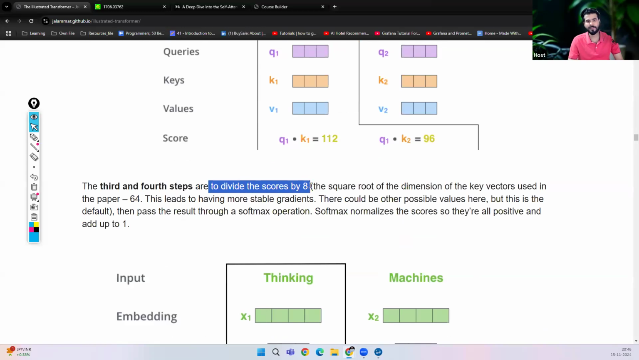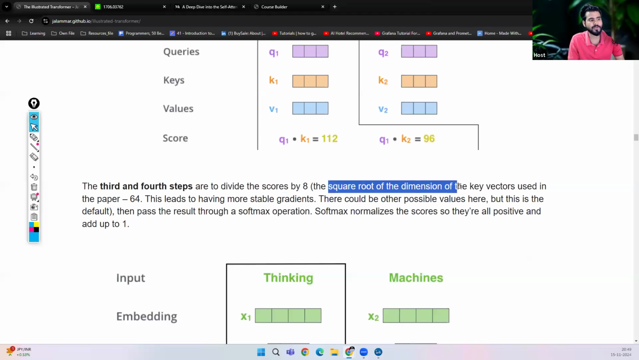Now after that, the third and fourth step, where we are going to divide the score by 8. Again, this is not any default value. I will show you how we are using 8 here in our upcoming session, because we need some other calculation as well. So right now, whatever score we are getting, we are going to divide by 8. So the square root of the dimension of the key vector used in the paper, that is called 64. The research papers have used 64.